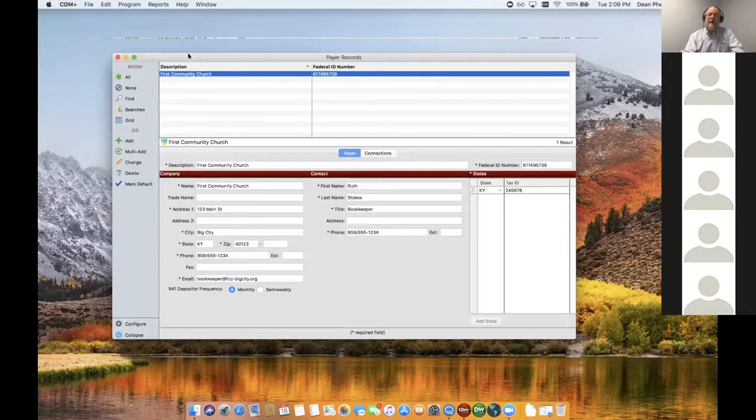So the payer record is important to have set up, and you'll see when we get on to employee records, if we needed multiple payer records, that would be a situation where we actually have two separate federal ID numbers. So that's the payer record, an important part of the setup and getting started with CDM Plus payroll.